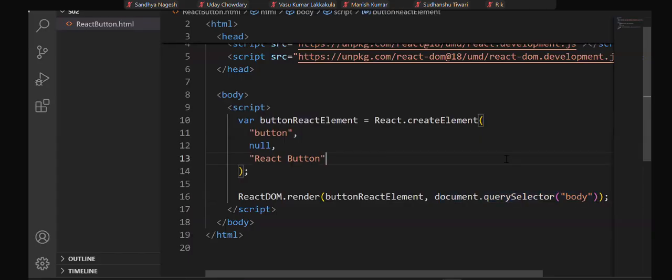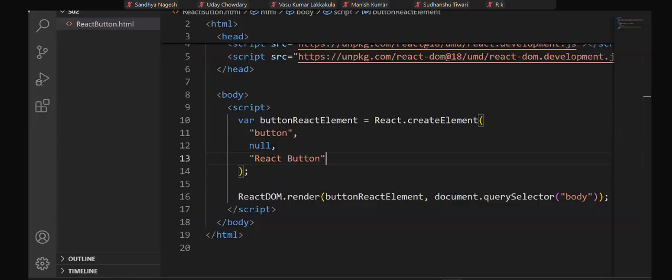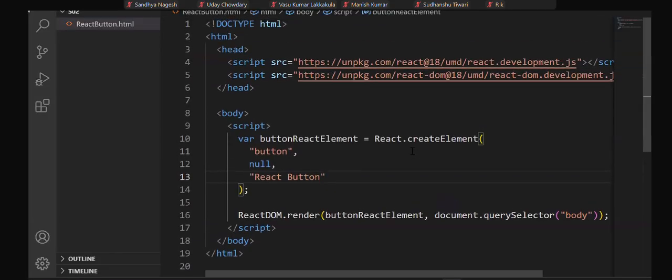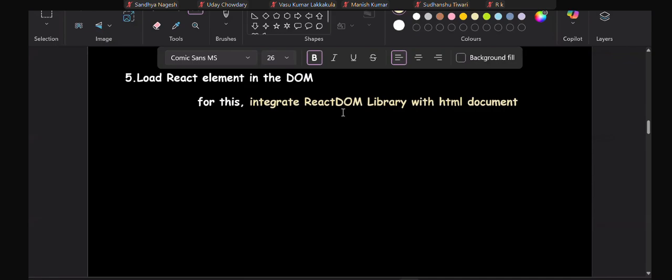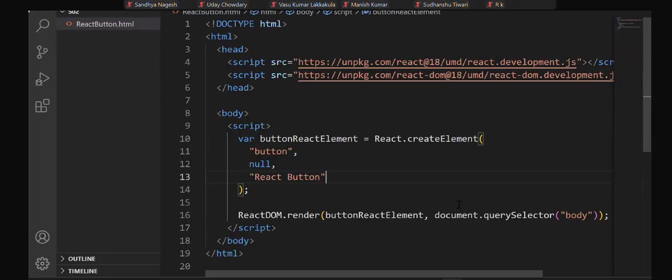Now, if you go back to the browser and load, you will be able to see one button on the screen. So one button is visible. Now, just to create a button, this many steps we have to follow. So first, integrate the ReactDOM library with the HTML document. So for that, we can take this screenshot.